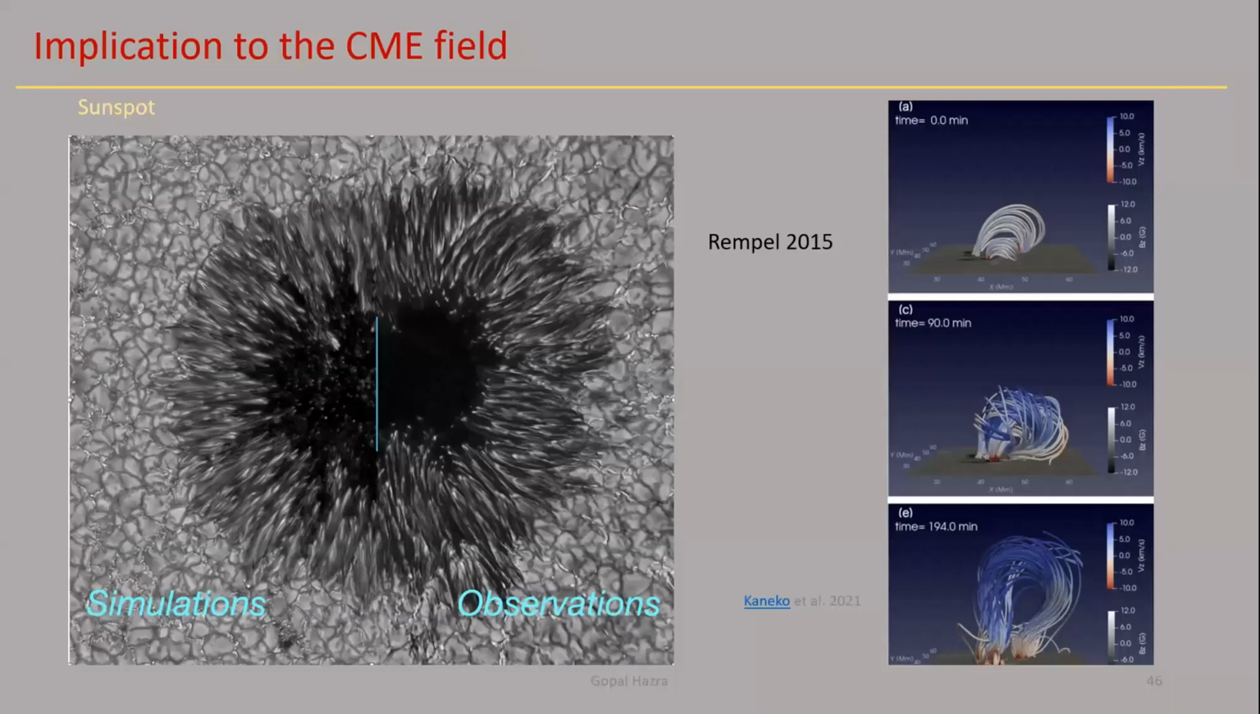Another aspect is this. Learning this MHD and everything, you can simulate the sunspot. So I'm showing the simulated sunspot from all fundamental physics, and this is the observation. Can you differentiate between them? The level of detail is there, and the microphysics, radiative transfer, penumbra, everything is so well reproduced.